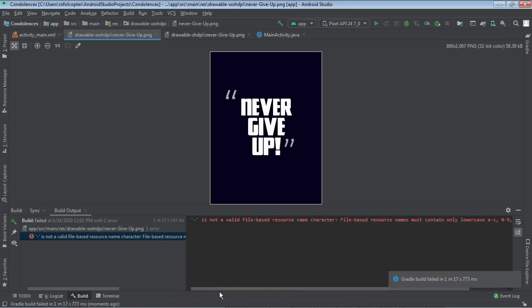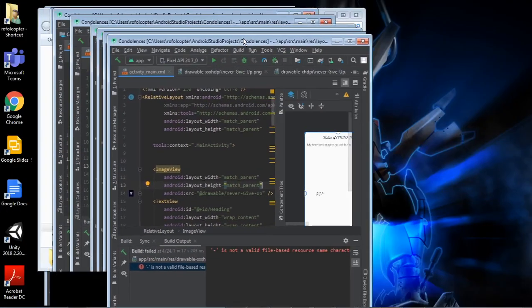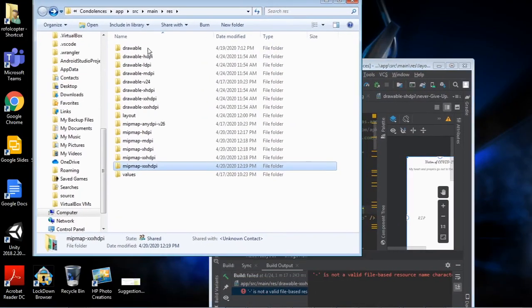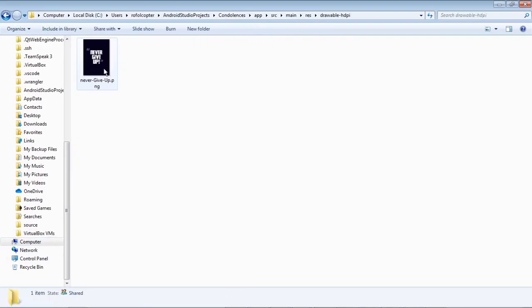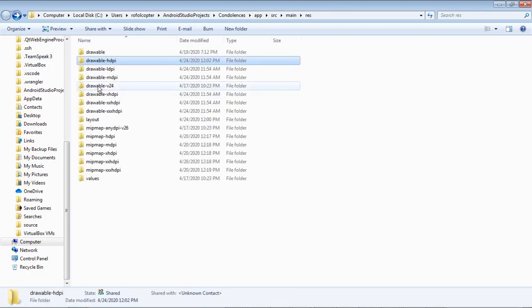So one more thing, you have to rename the images appropriately. So let me do this. It doesn't like images with dashes in between. So if you rename it, never give up. Okay, rename, copy. I'm going to rename these to show you that it's working.